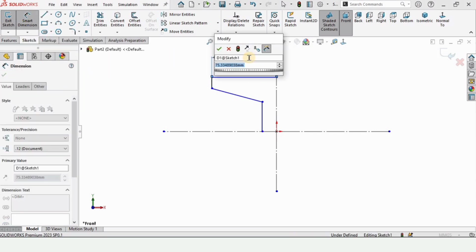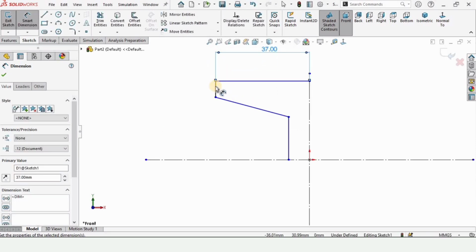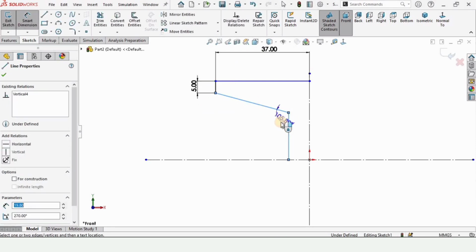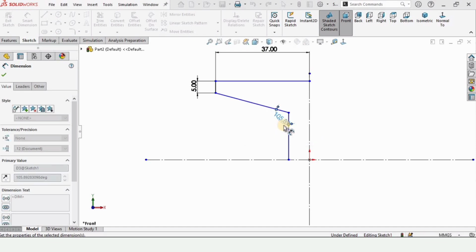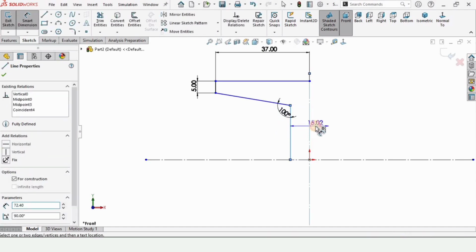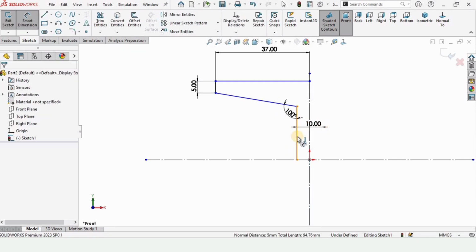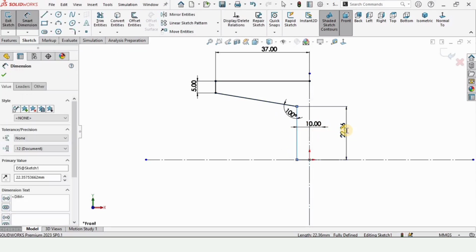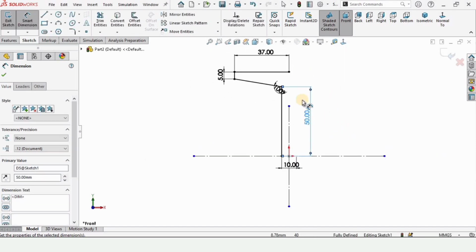So select your smart dimensioning tool and then specify the length of this line as 37 and length of this line is 5 mm, and after that we will be defining the degree between these two lines by selecting these as 100 degree, and finally the distance between these 2 points as 10 mm, and after that specify the length of this vertical line as 50 mm. Okay.